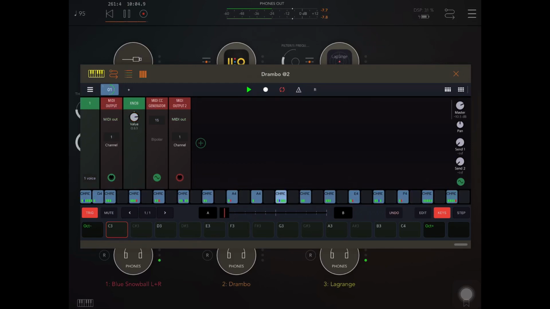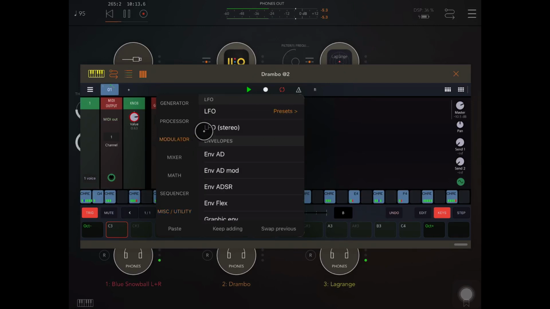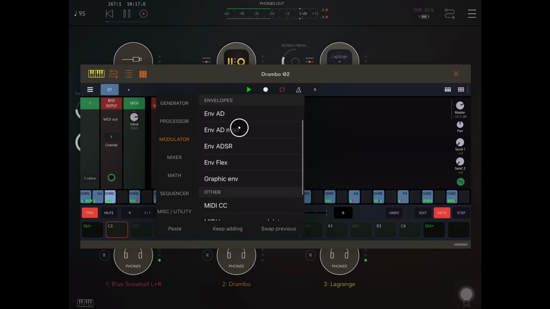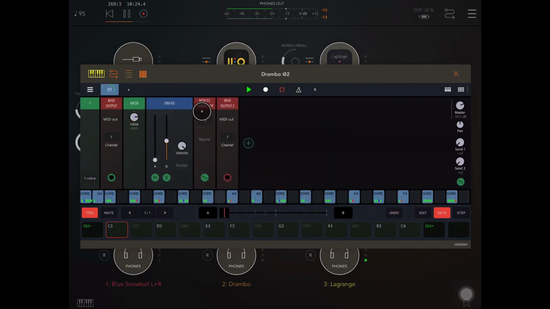It's a little bit more interesting. So what I'd like to do now is maybe use some of the modulation that's available in Drambo. So I can do an LFO or an envelope or anything that I really want. Let's use a regular AD. So I'm going to switch over from knob being the signal, and that's what has all the P-locks on it, to just a regular envelope.